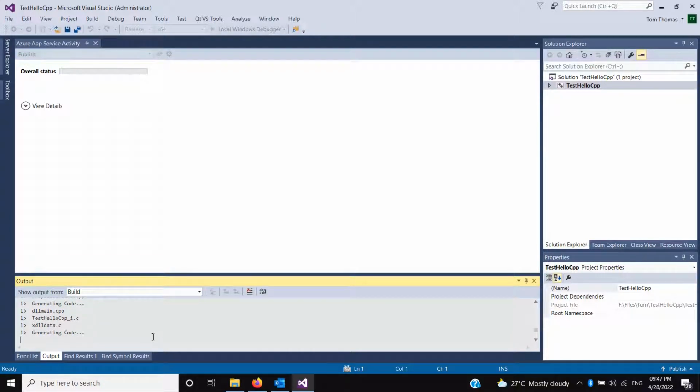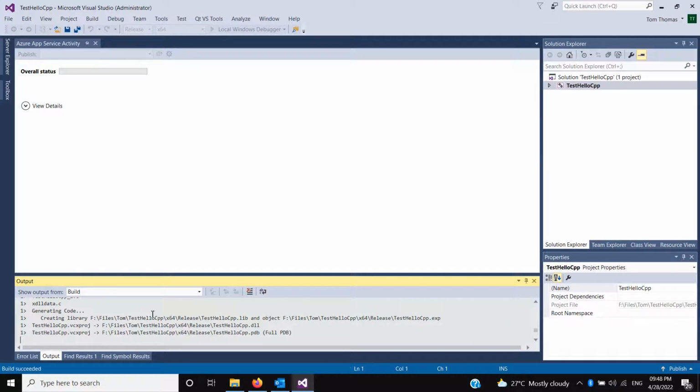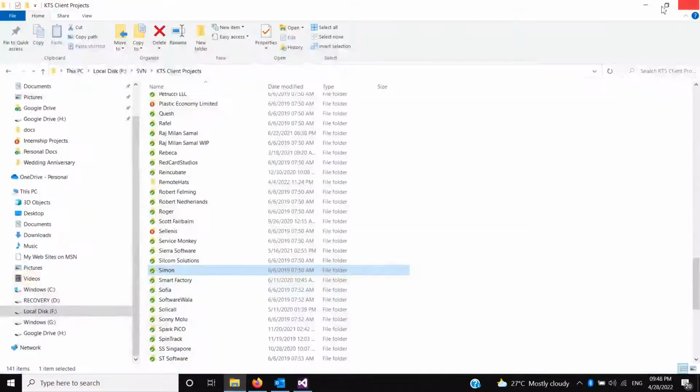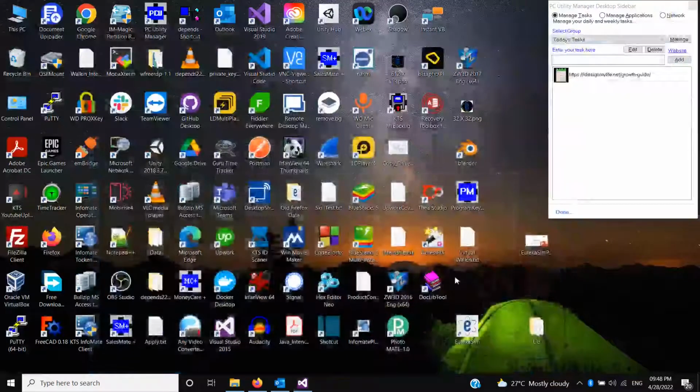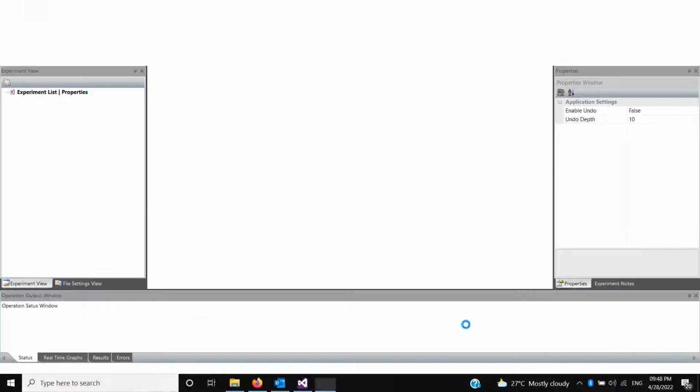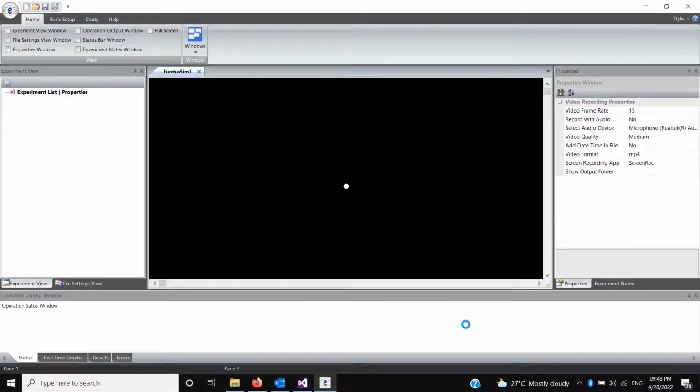Okay, so it has actually created a library and it is actually registered as well. So let's try to launch the application now and see whether it is there. EurekaSim, I'm just launching it. Let me see whether there is any test. There is a test hello cpp added here.